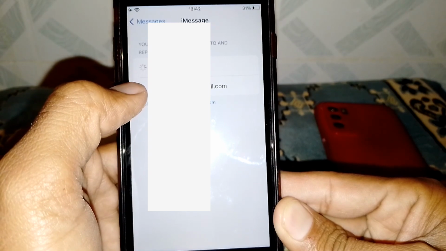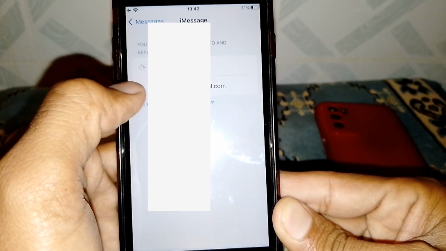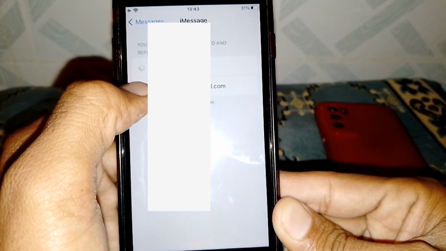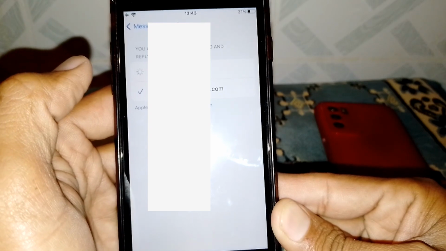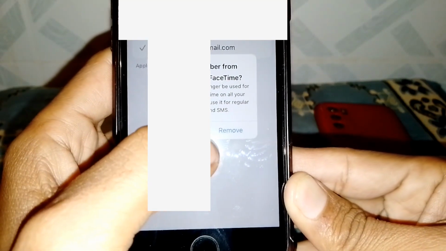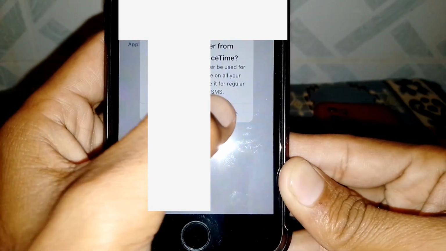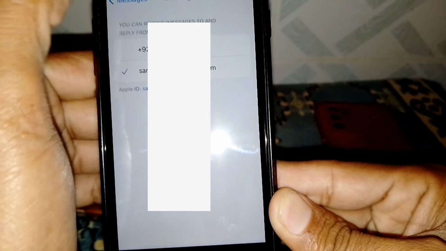If you want to turn it off again and try to use your email address for iMessage, just simply tap on this. As you can see guys, let's check on this, just simply check on this, and if you want to remove it, then you can remove from here like this.